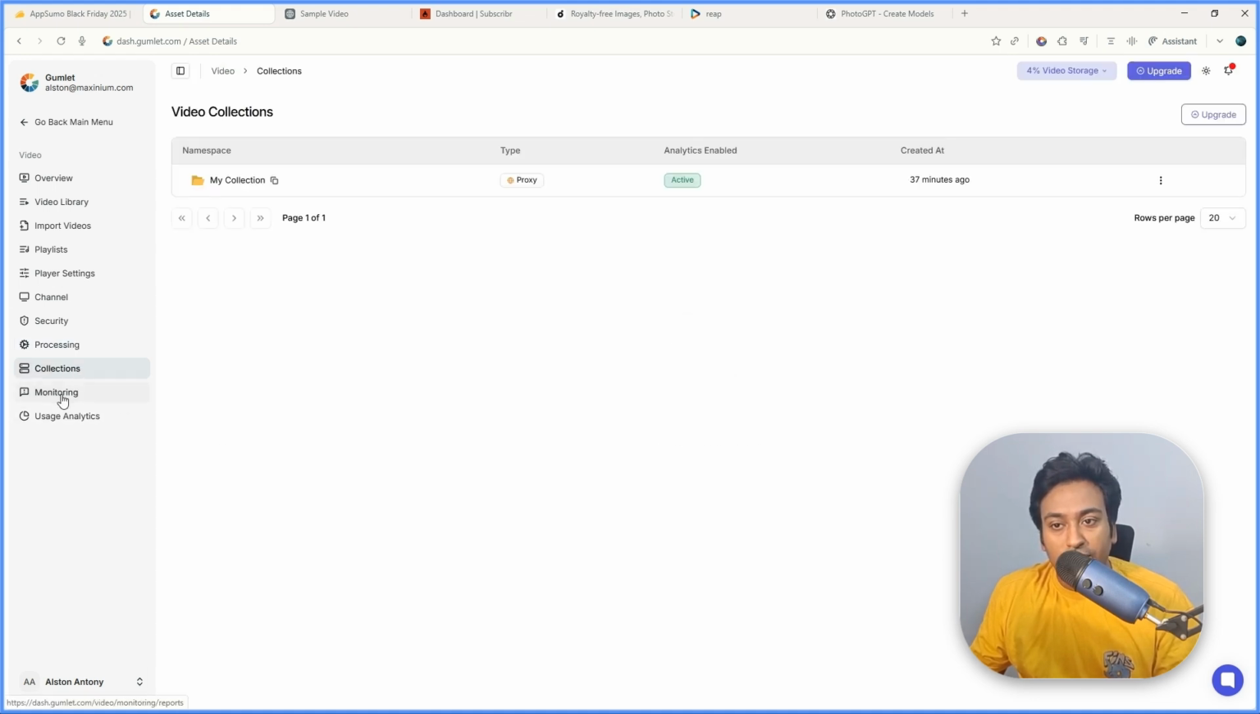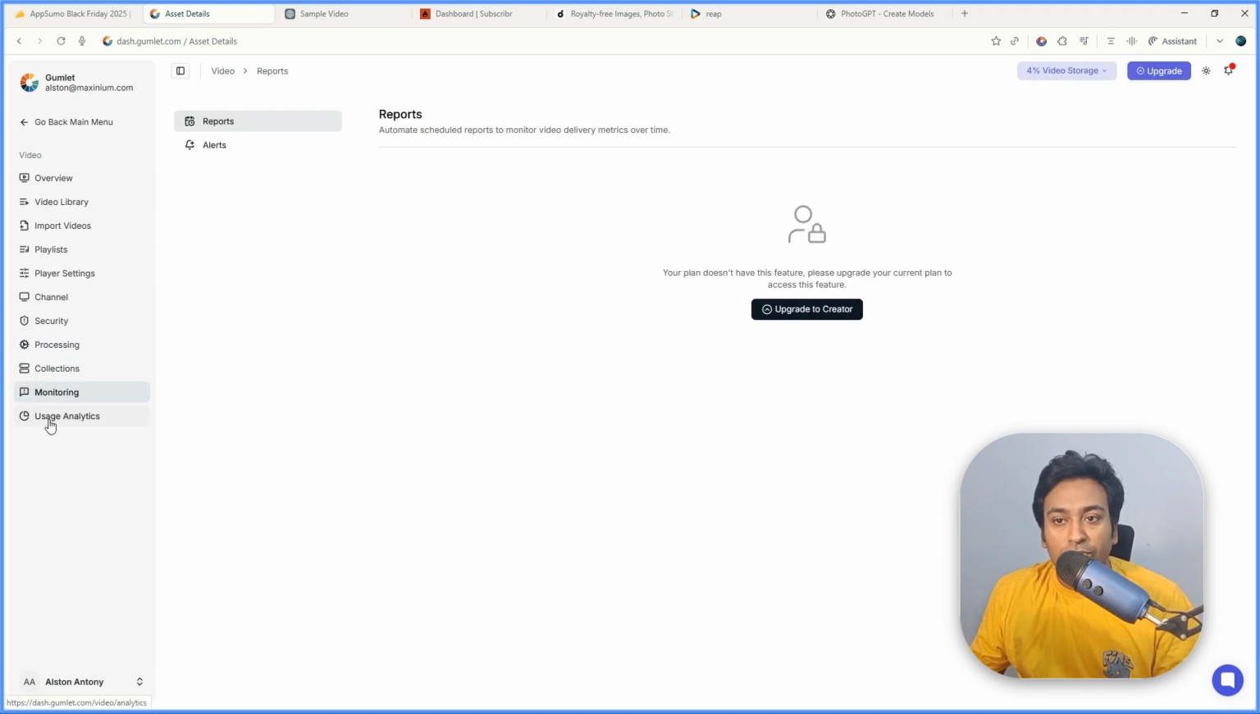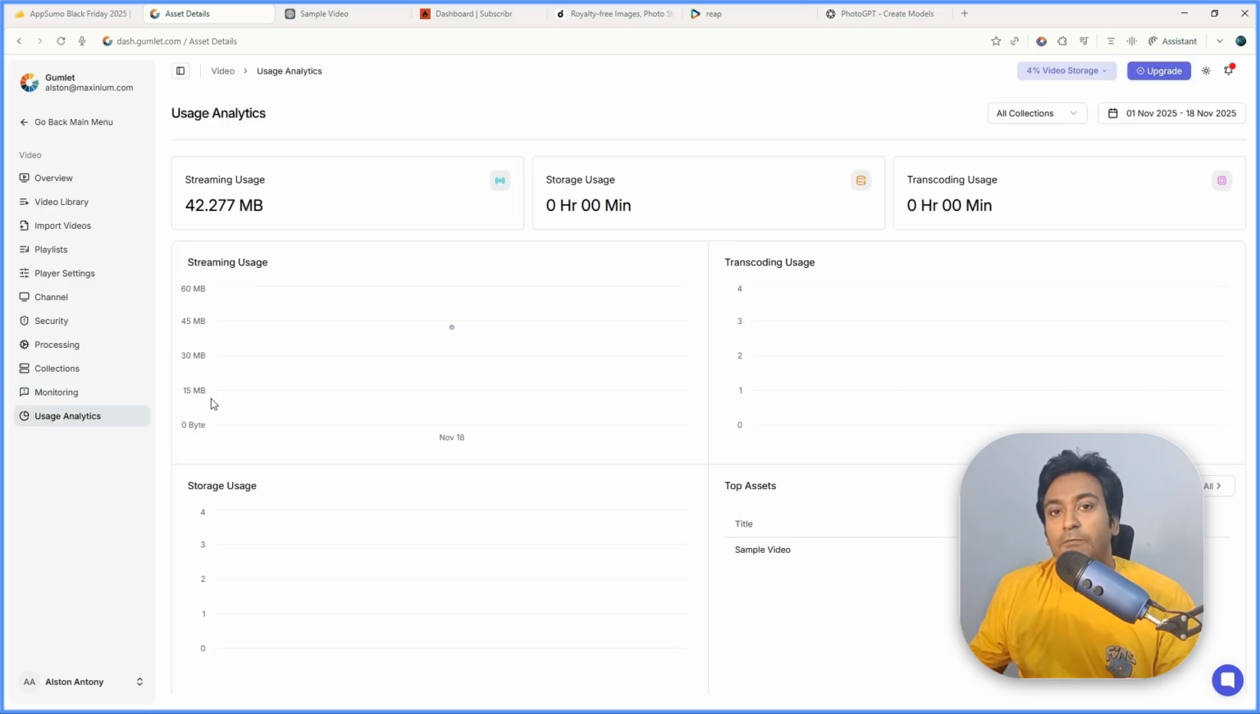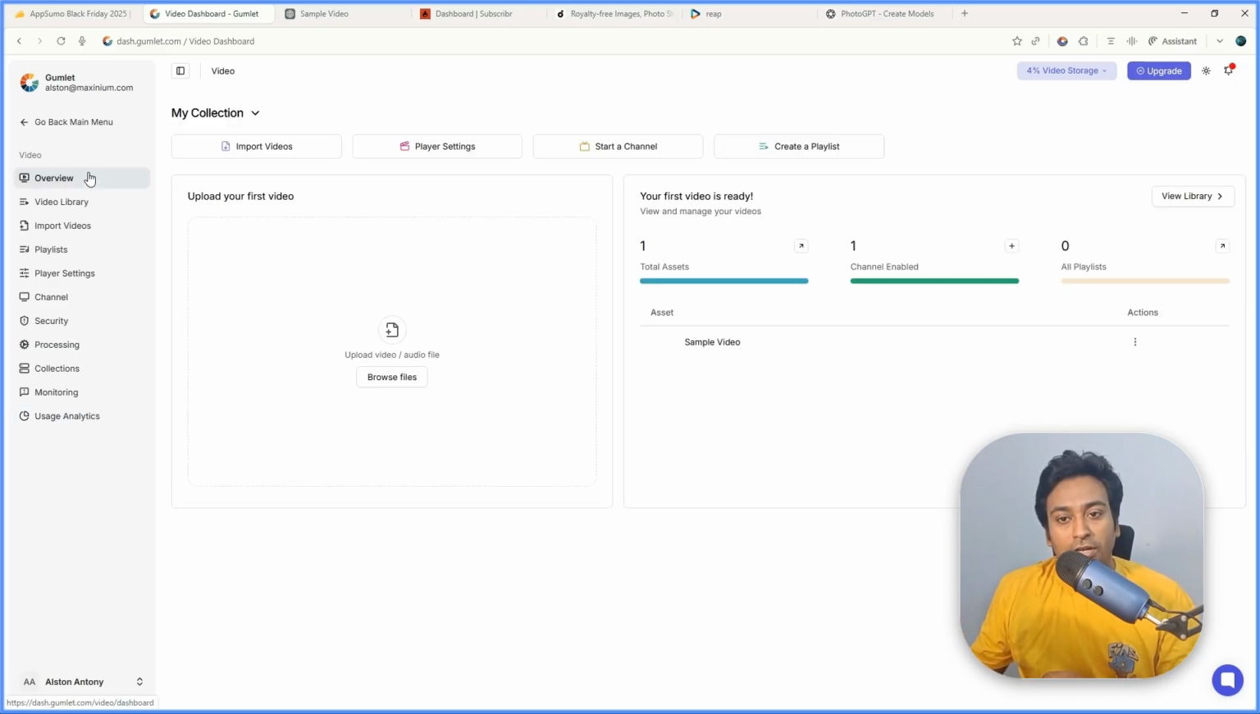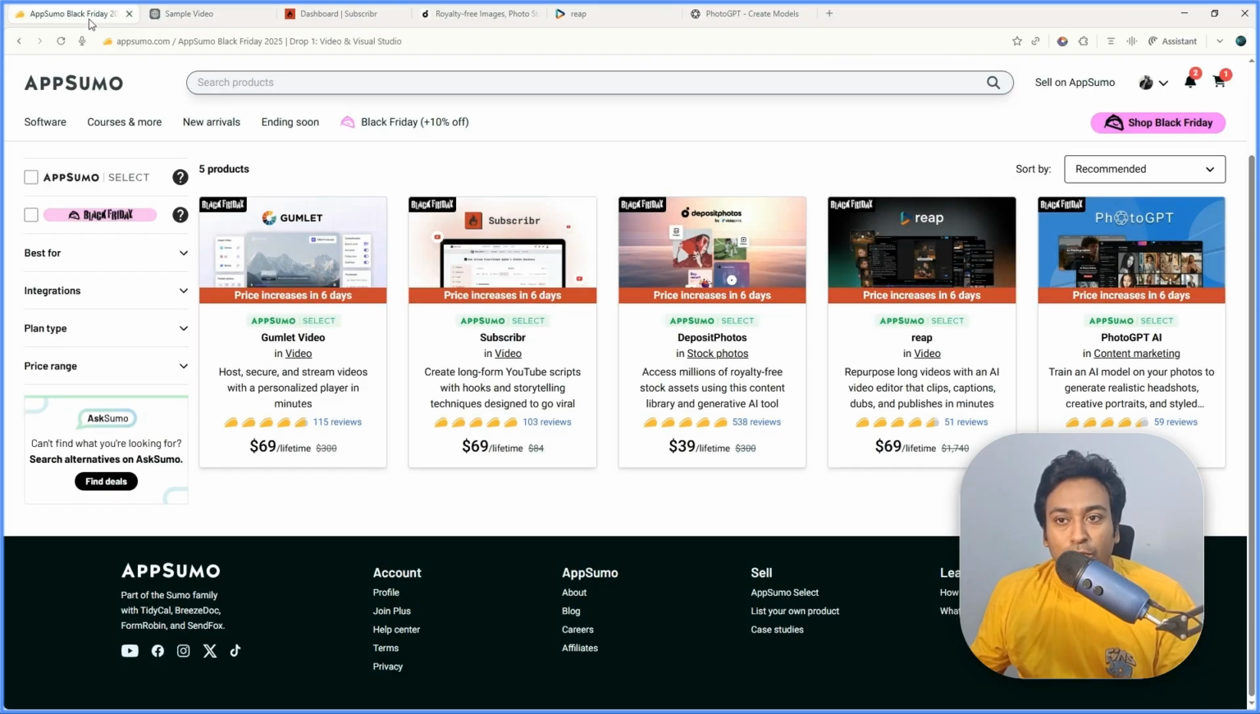And you have collections and monitoring, where you see the reports and user analytics. To be honest, I don't have full experience with this tool. That's why I went through and tried to see all the features which are available and wanted to explain them to you. I personally use my lifetime deal video for this particular need because it does the job very well. If I need something different, I go with Bunny CDN. So this is what Gumlet is currently doing within the AppSumo Black Friday.